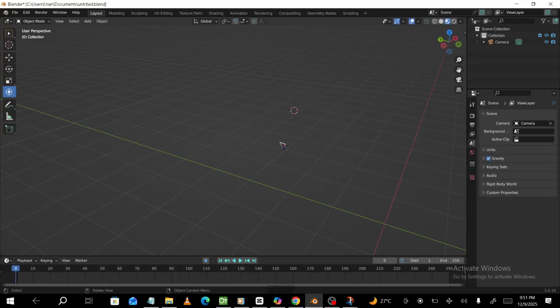In today's video, I'm going to teach you how to use the Remesh modifier in Blender. If you've ever needed cleaner, more even geometry for sculpting, stylized modeling, or that blocky Minecraft look, the Remesh modifier is a fast, reliable way to rebuild your mesh.